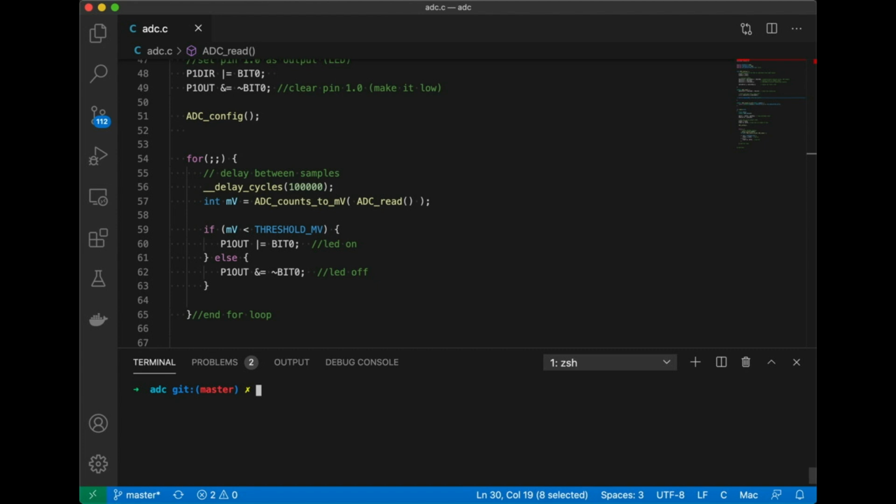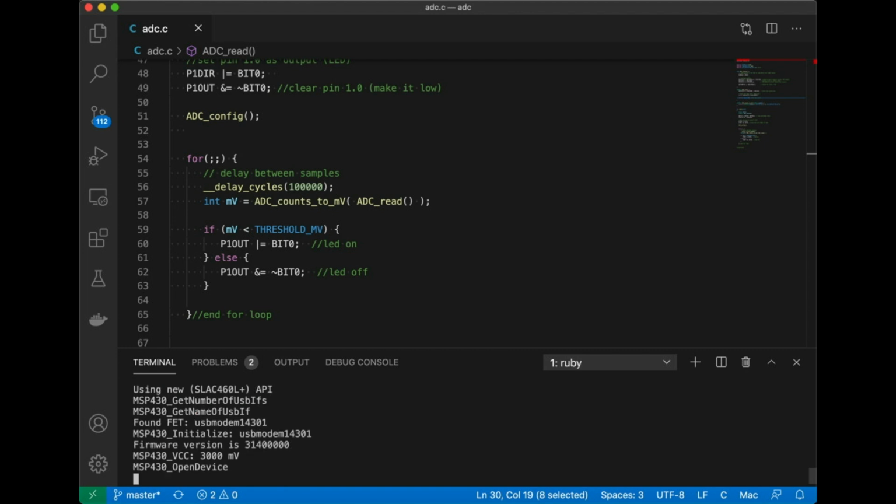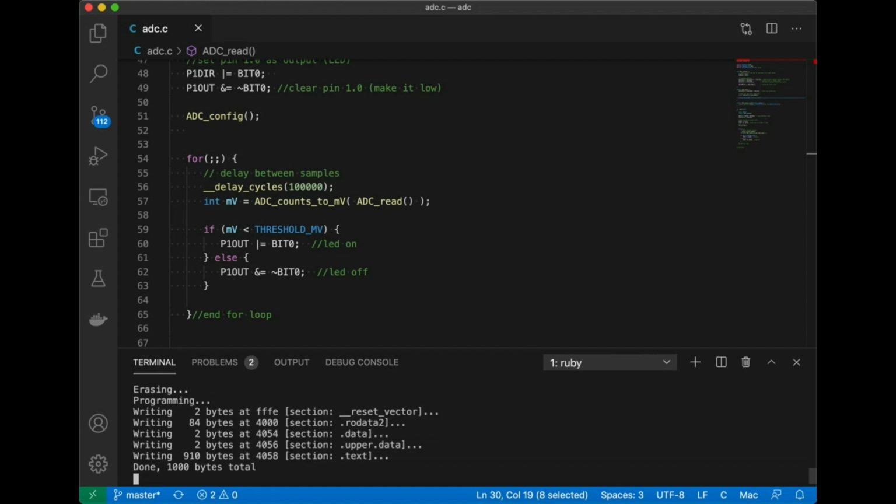So just to make sure it works, I'm going to use my rake file to compile it. That seems fine. If you haven't seen rake, this is the same rake file that I used in my previous MSP430 videos, so feel free to check it out there. I'll link in the description. And as always, code is available through Patreon. And we can install our compiled binary. With any luck, this will go onto our device just fine.